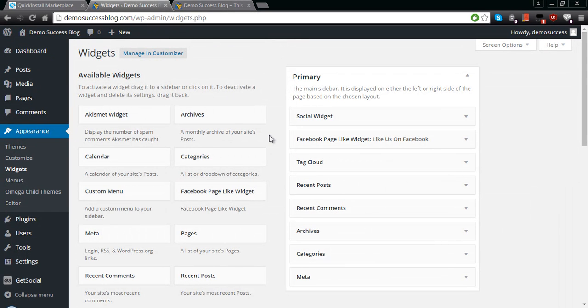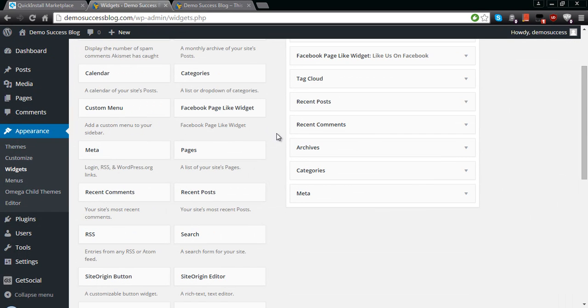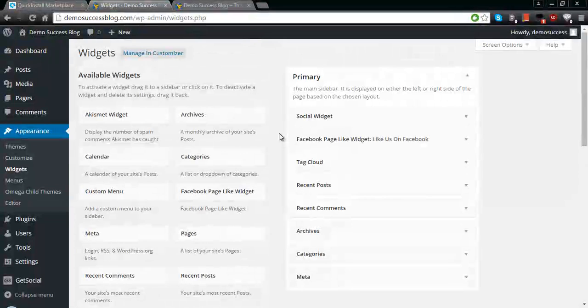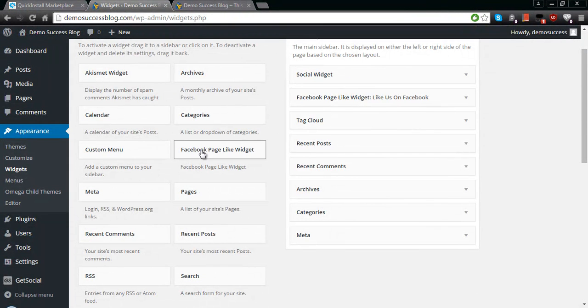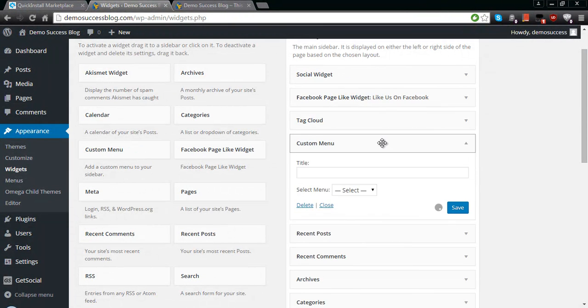Alright, so going back over to your widgets, anything else that you want to add, just drag and drop. It's as simple as that.